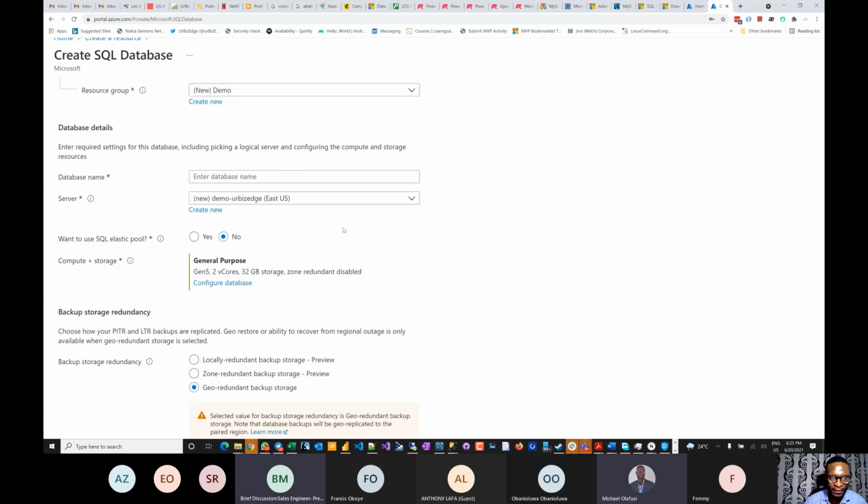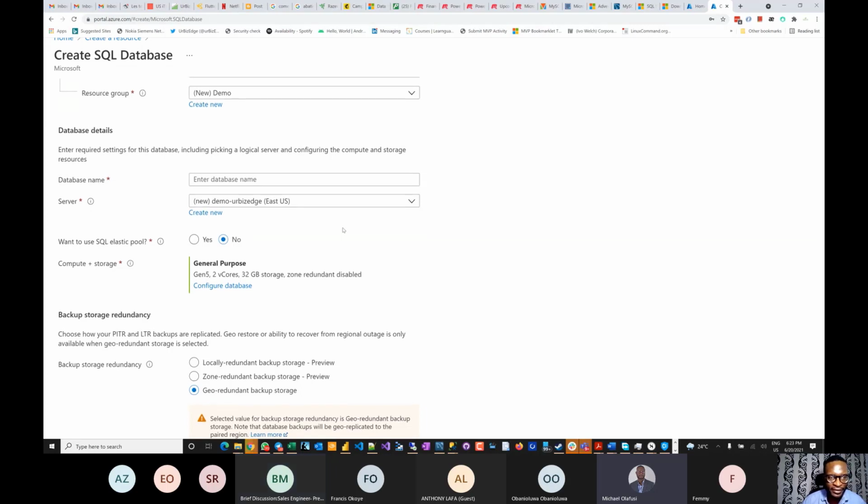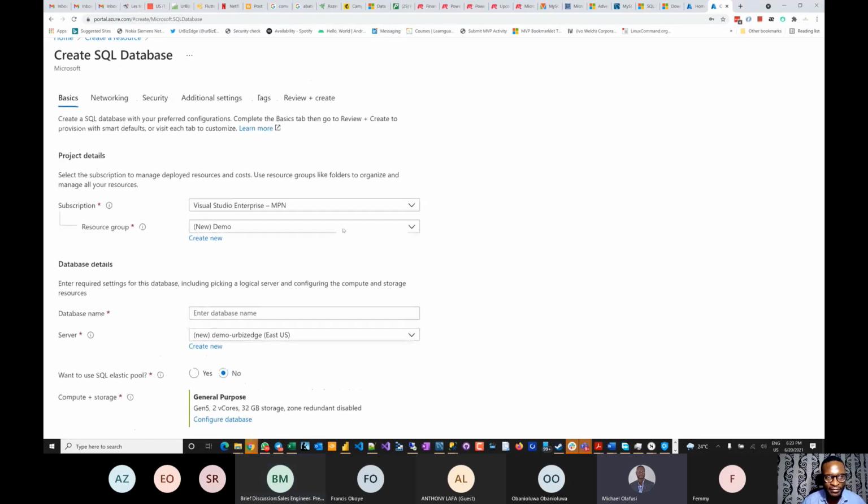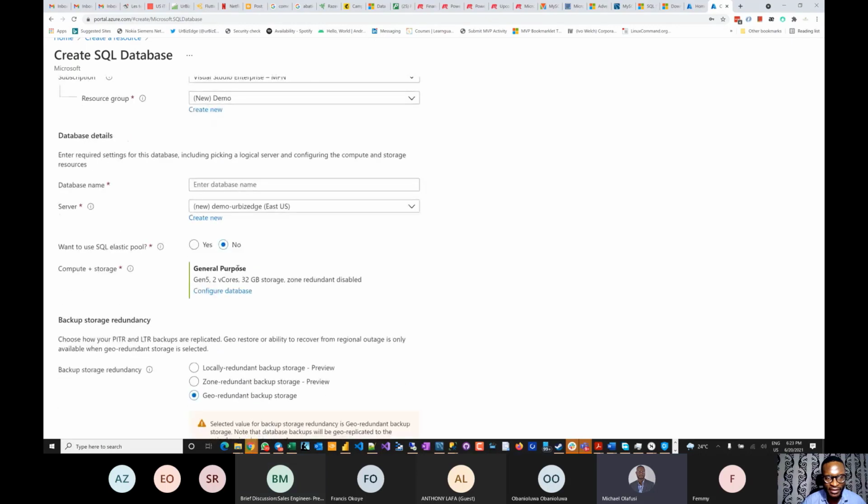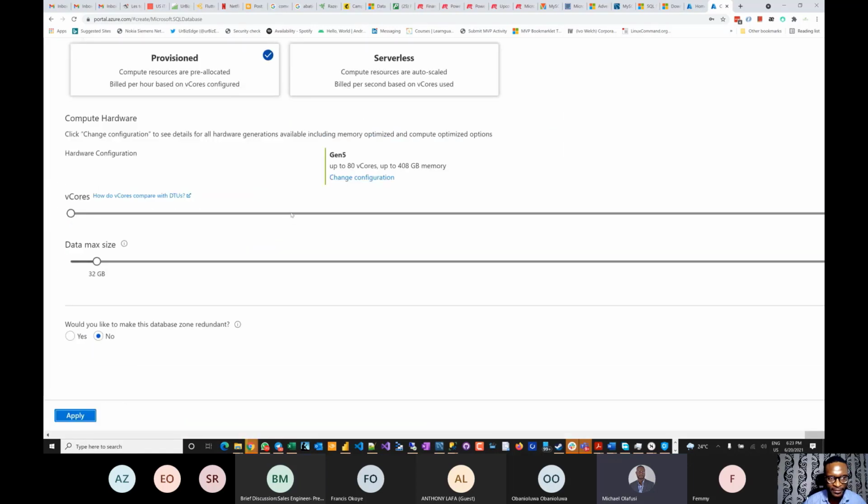Anyway, I don't know if you got it correctly. Let me just say, this thing has a habit of trying to spin up a very expensive server for you. Can you see what it's doing? Generation 5, 2 vCore, 32 gig storage. Yeah, I don't want that, bros. I'm going to configure my database.